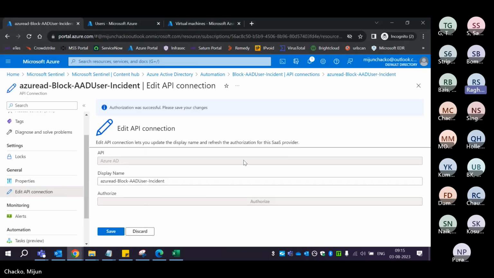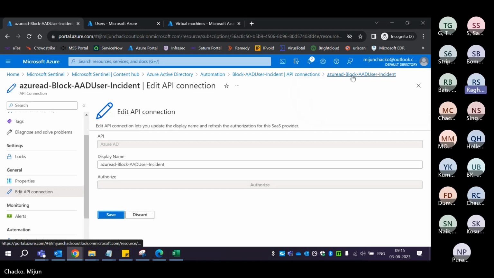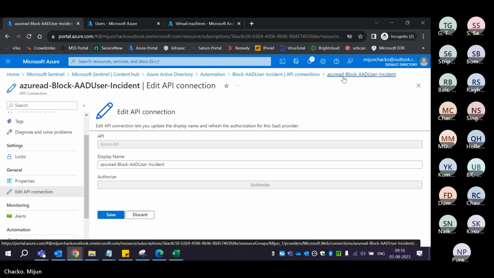Once this is authenticated, is this authenticated? Yep, authorization was successful. You can see on the top. Now please save your changes. So this part is done. Now the second part. Once this is saved, go back to the second one, the second API.